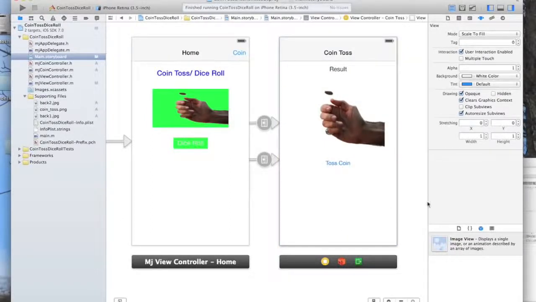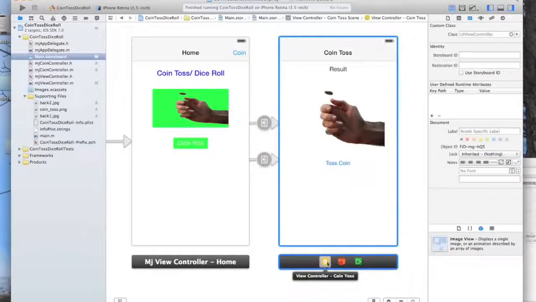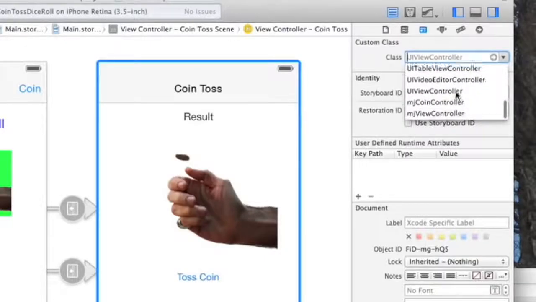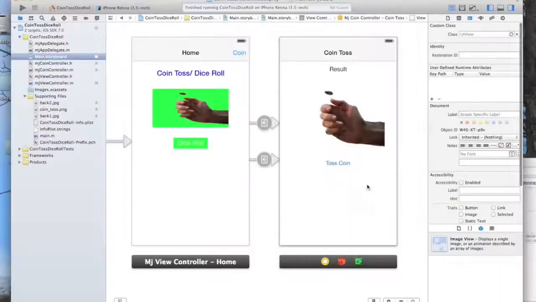To do that, you want to select this view controller, and then click on the identity inspector. The last thing you have to do is down here, click on view controller. See this little thing here, view controller, and that gives you, in custom class, all the view controller files, and this is the one we just created, the coin view controller. So we're going to select that one, and now we should be all set.